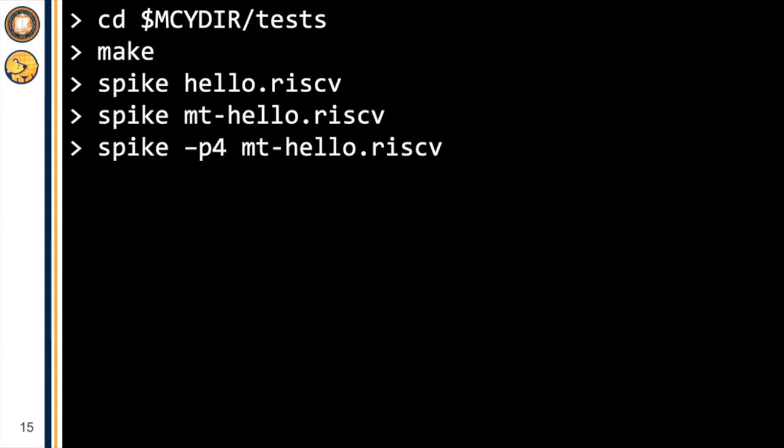You can do our classic hello world: spike hello.riscv. That should print hello world. And then the next two, the ones that start with mt-hello.riscv, you should run those as well. But keep in mind that for the multi-threaded test, spike will not exit the binary for you automatically. It'll just run the commands and get stuck in a busy loop, and you have to press Ctrl-C twice to exit out of spike.